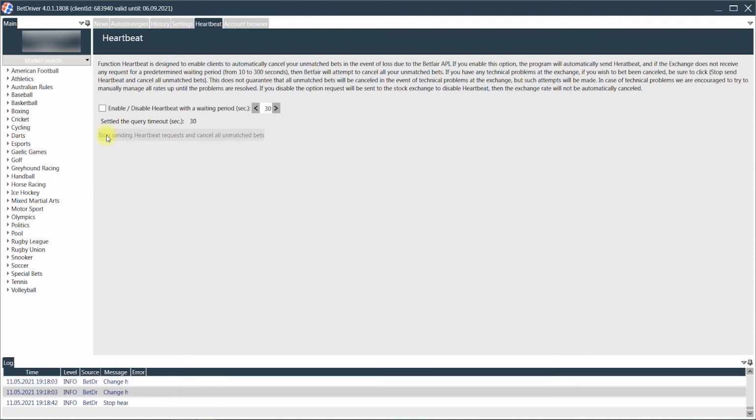Stop sending heartbeat requests and cancel all unmatched bets. This function cancels unmatched bets in case of technical problems on the exchange.